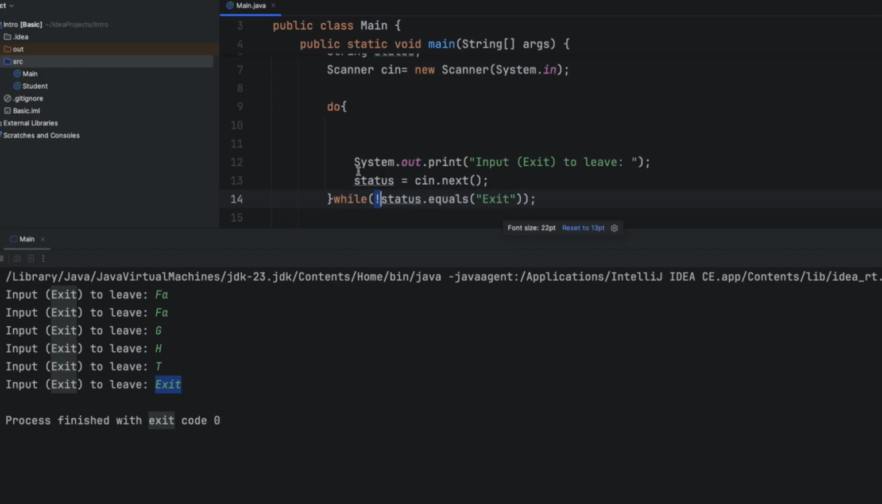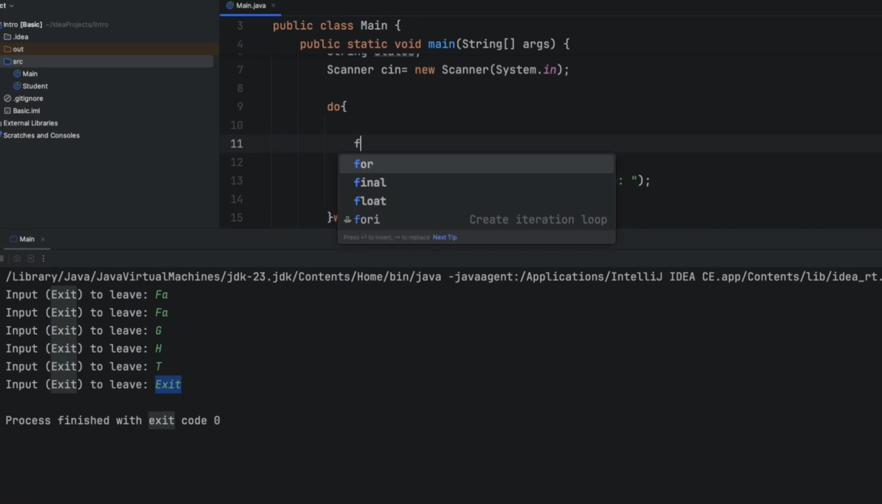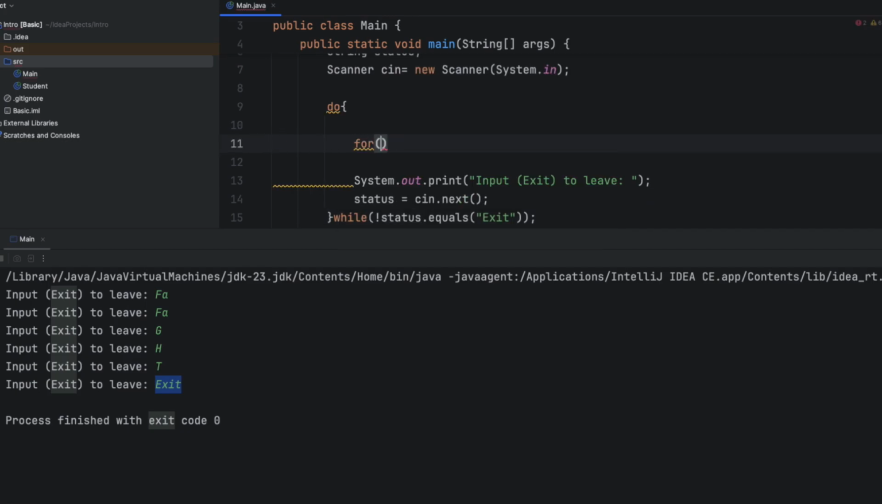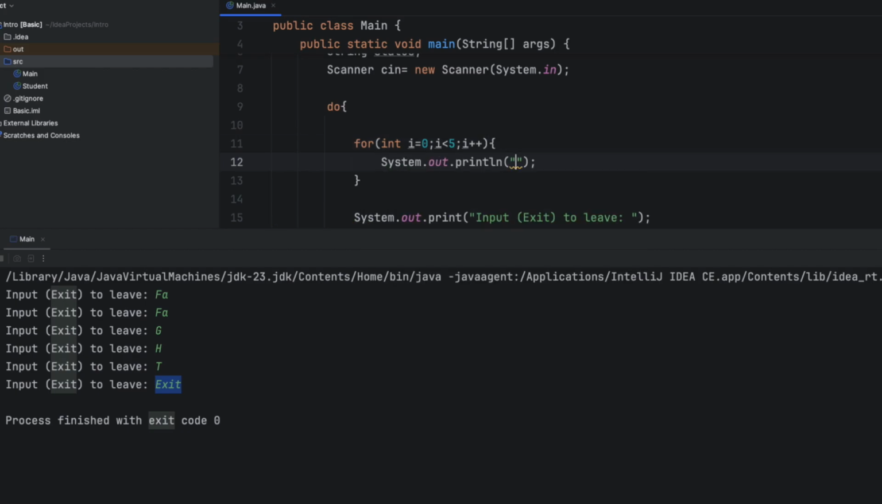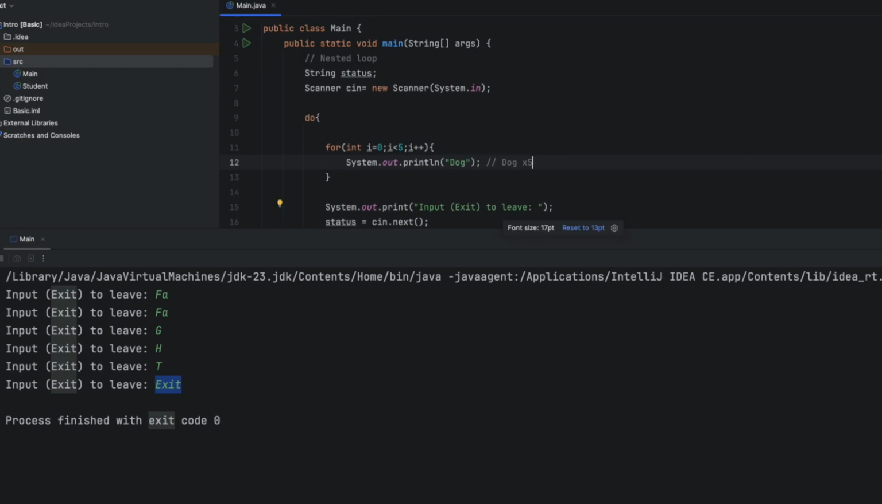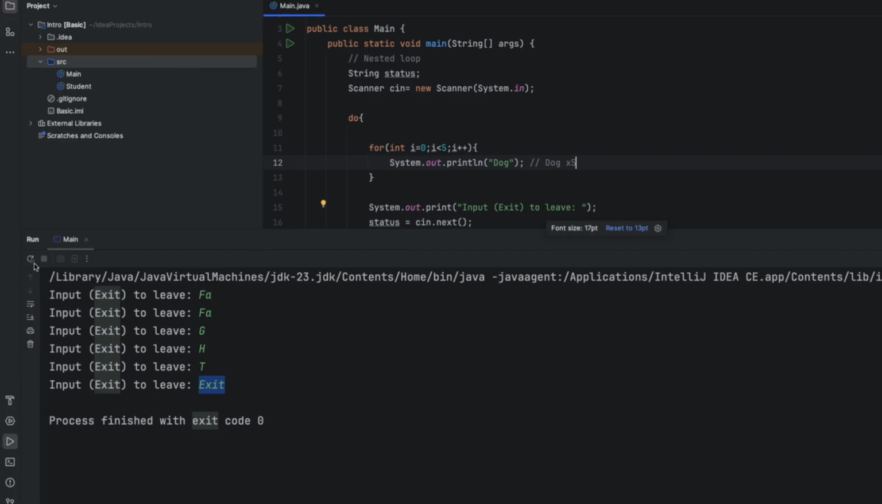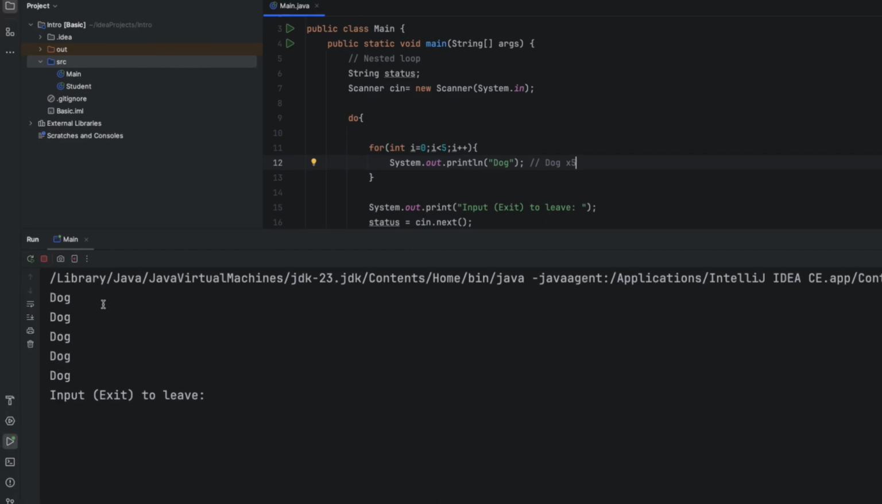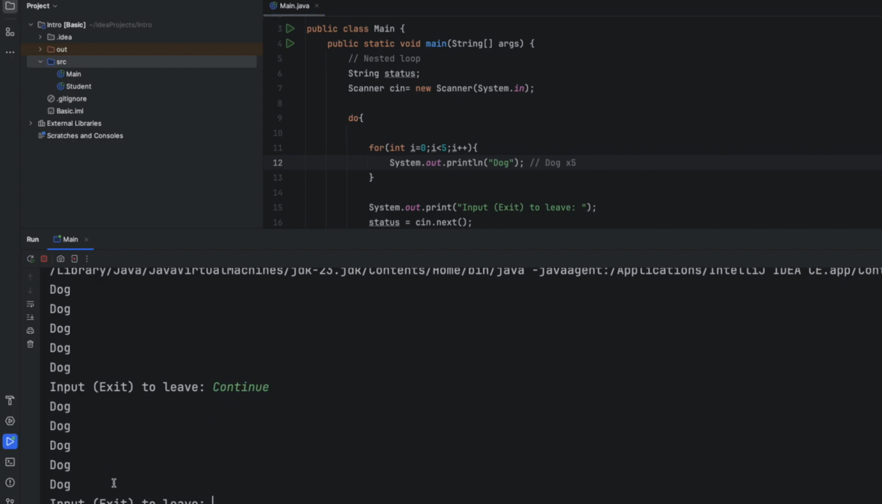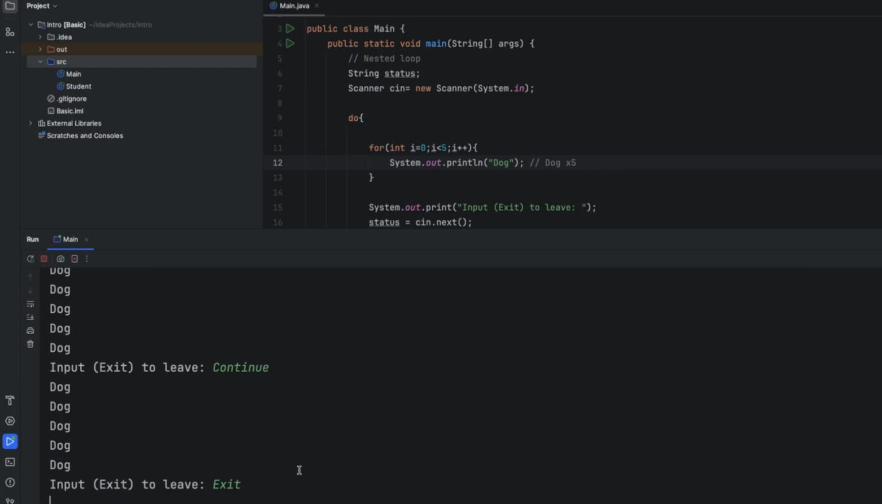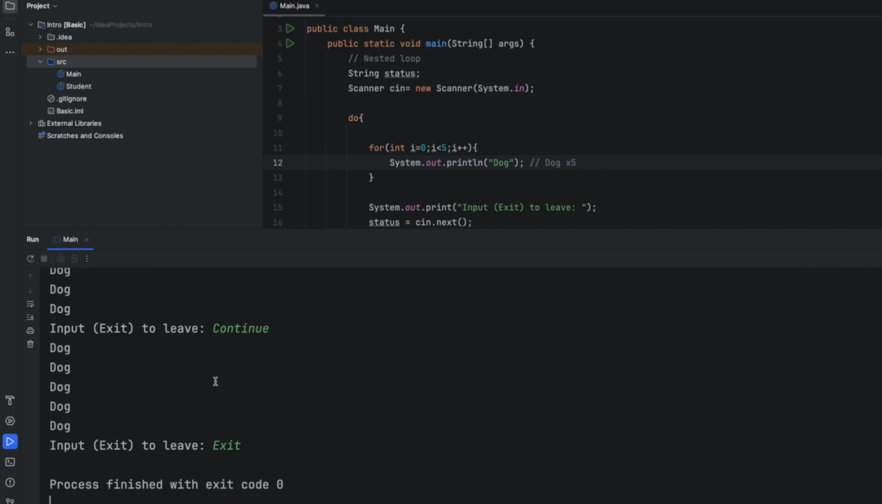Got it? Okay, I'm going to use a for loop, and then I put e equal with 0, e smaller than 5, e plus plus like that. I'm going to show the word dog. Can you tell me how many times dog is going to show up? This one is going to show up 5 times. Got it? Okay, so I run it, run it again. It shows 5 dots like this. If I put continue, it's going to show 5 more. See? I put exit, so I exit, no more dots. Got it? See?